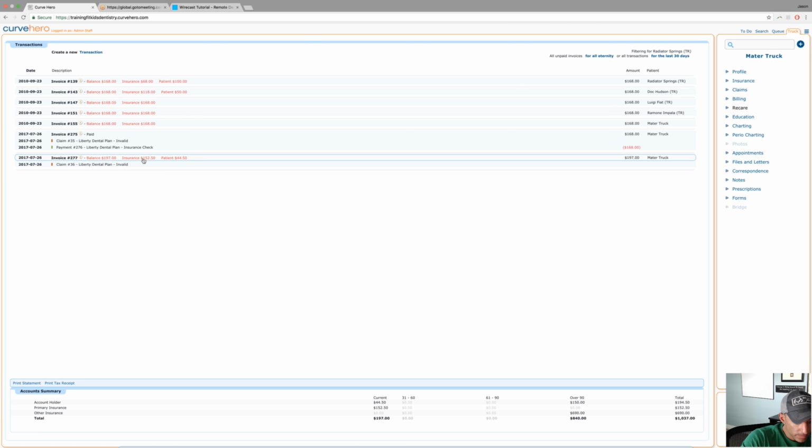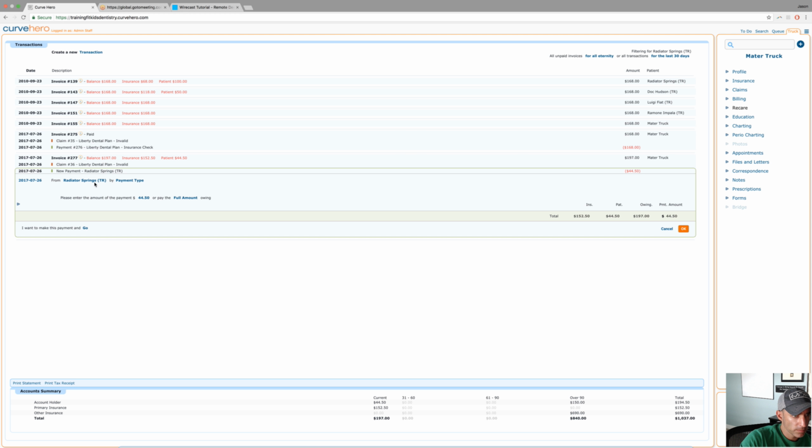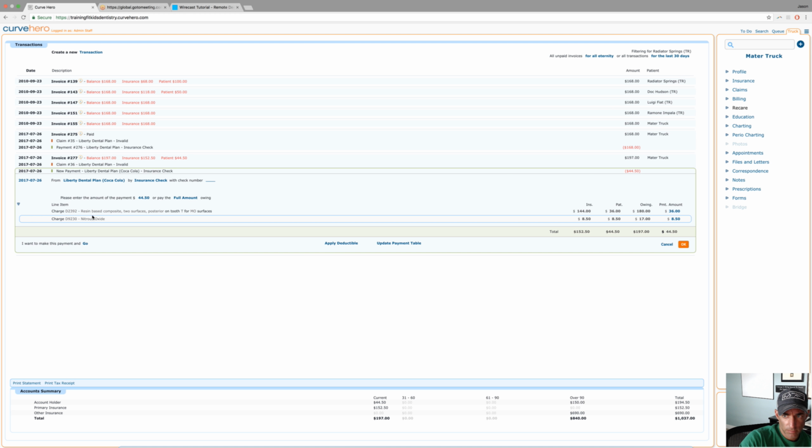So now let's say that we got that payment back from the primary. So let's right click, add a payment. Remember, that's coming from insurance. That's the biggest thing that people forget. Where do I put it that it's from insurance? It's that patient name. Okay. And let's see here. We're going to change the $44.50. Insurance should be paying $152.50.